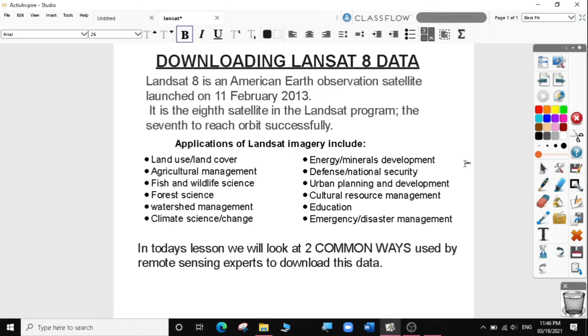Applications of Landsat imagery include land use, land cover, agricultural management, fish and wildlife science, forest science, watershed management, climate change, energy and mineral development, defense, urban planning, cultural resources and management in anthropology and archaeology, education, and then emergency or disaster management. So let's look at the first way that you can actually download these Landsat 8 data.